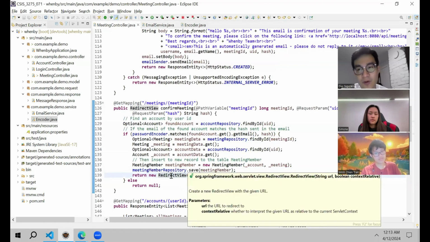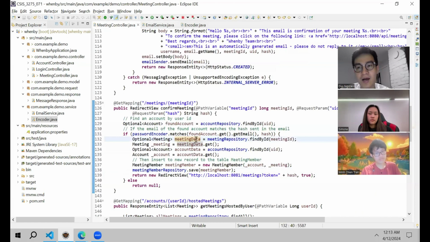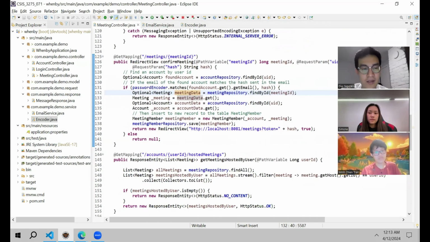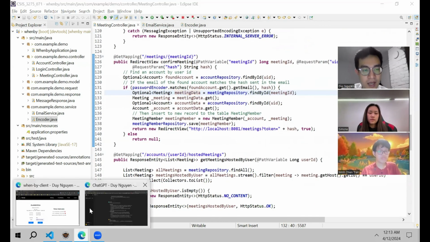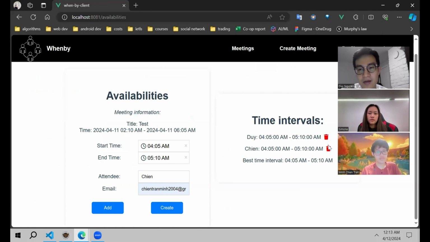So the redirect view is used to redirect from the Spring Boot backend to the Vue.js front end. And we can also remove the time interval by clicking the trash icon here. So the trash icon we use from the Font Awesome library.